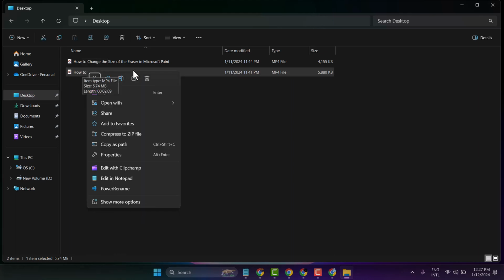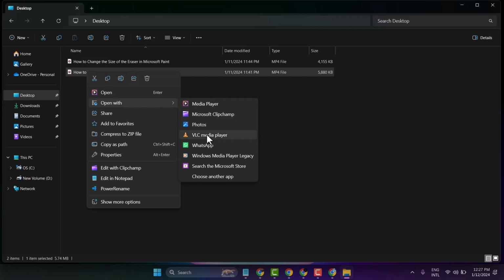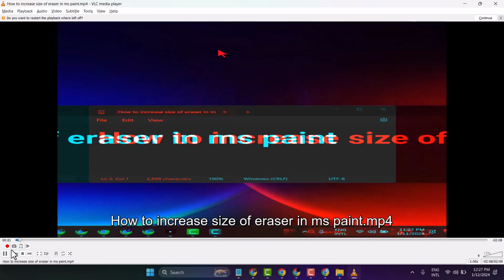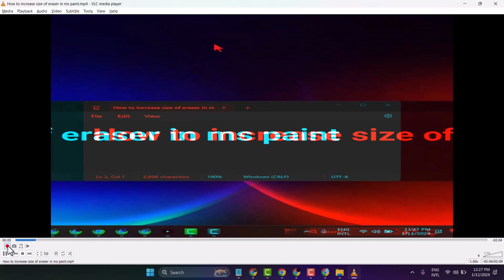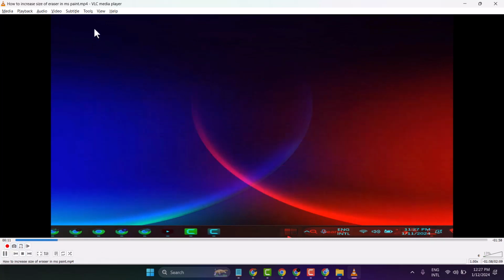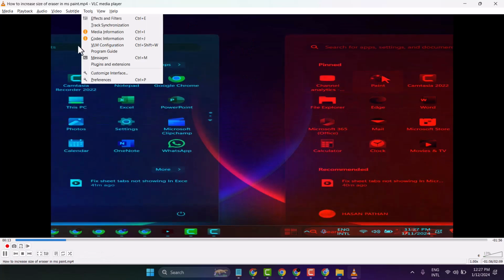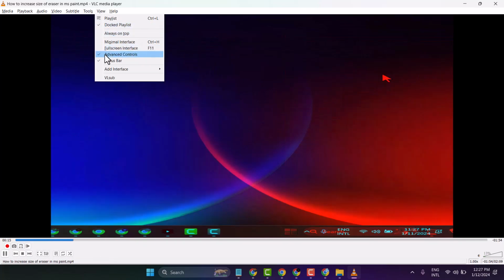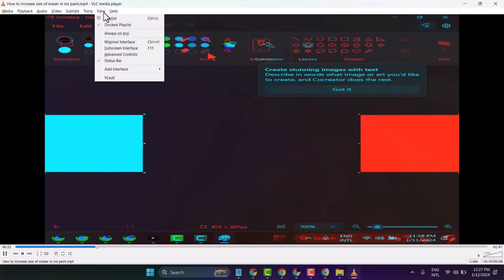So right click on it, then open with VLC Media Player. Now click on this red dot from where you want to start cut. If you do not see this option here, then click on view and make sure this advanced controls is selected. If it's not selected, then select it, advanced controls.